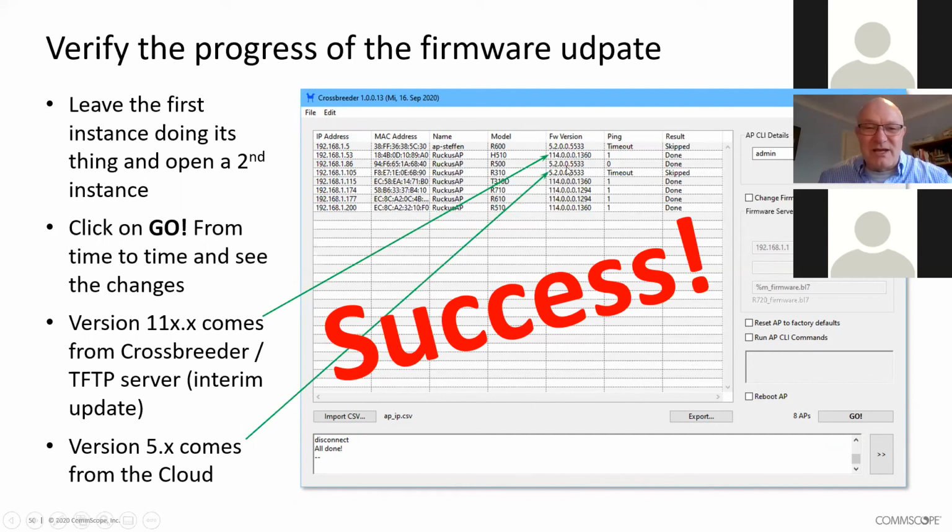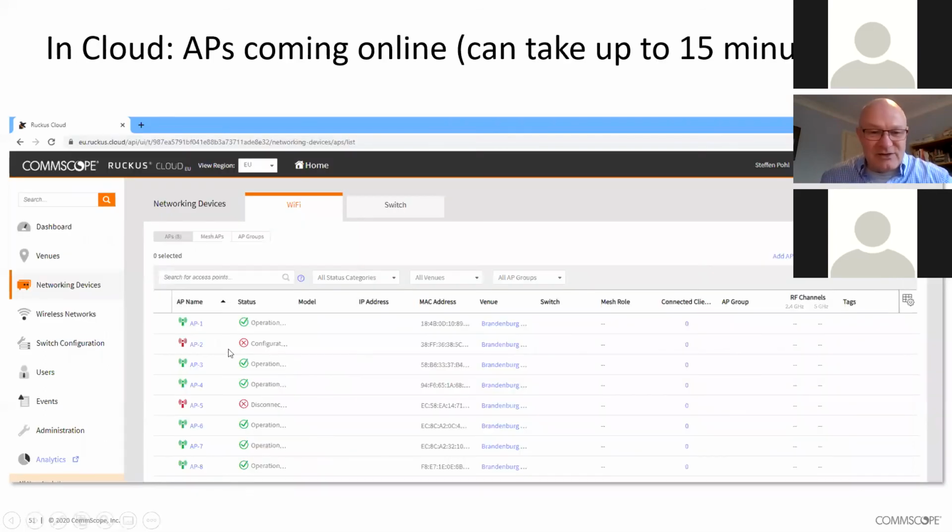Just one thing to mention is some of these, depending on how often you refresh this second instance of Crossbreeder, you may see some that seem to time out. The recommendation, rather than assuming something's failed here, is to go to the cloud account now and check that all those access points have been provisioned into cloud. It can be that they've gone straight into the cloud and skipped Crossbreeder in that final step.